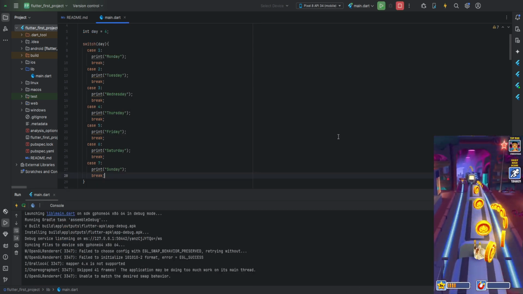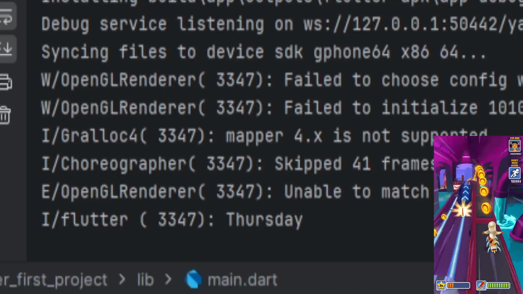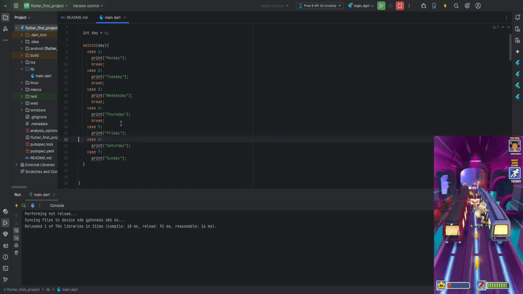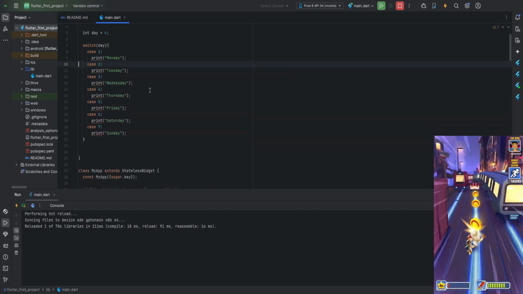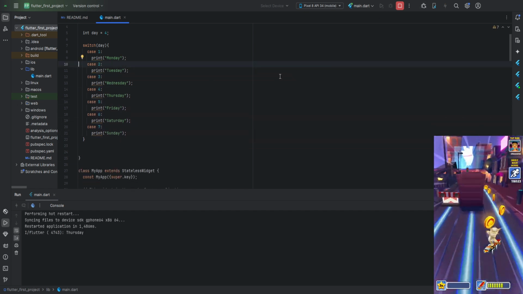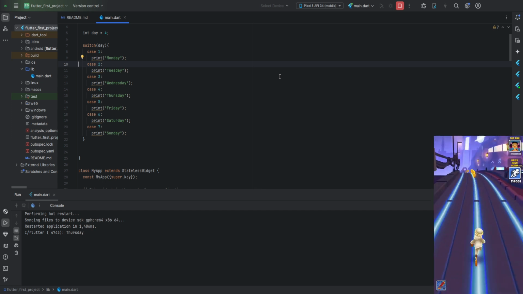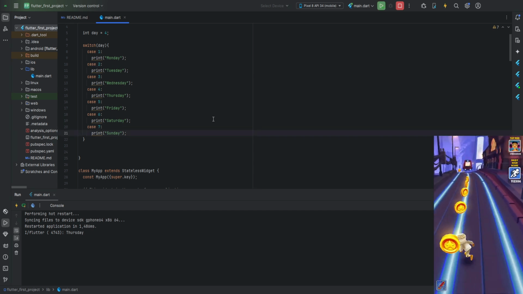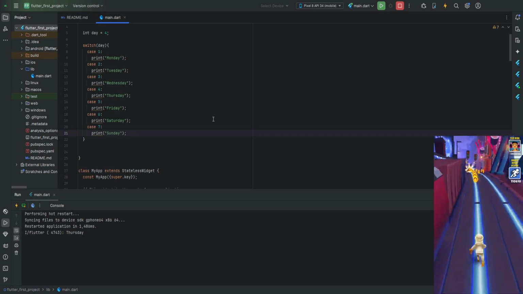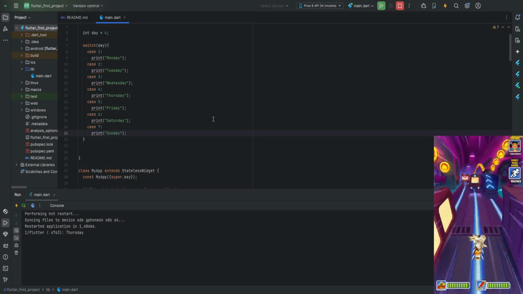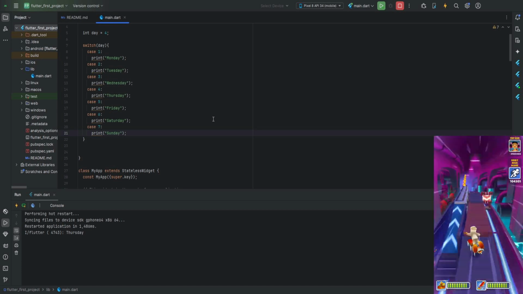Let's run the code and check the result. As we can see, the corresponding day of the week is printed in the console. What if we remove the break? Nothing. The thing is, I am using a version of Flutter with Dart above 3. Starting from version 3, break is not mandatory. If my version were lower, besides Thursday, all the remaining days below would also be printed in the console.